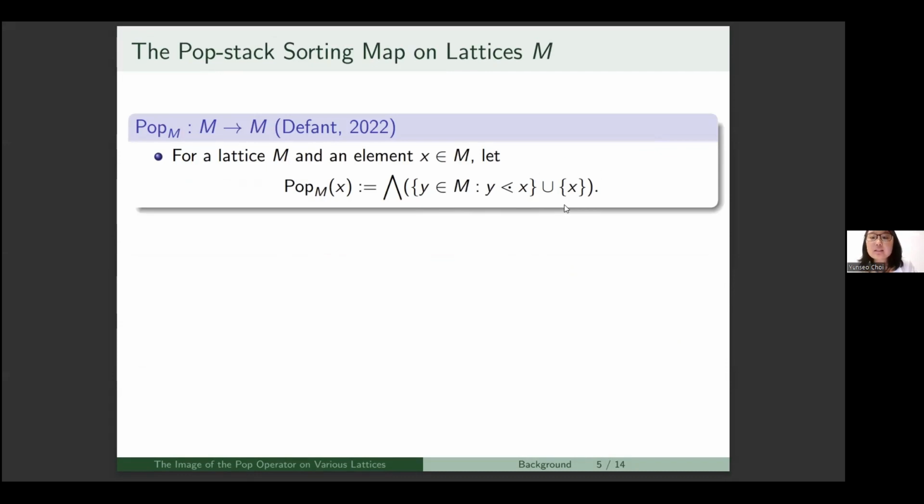In particular, this union with x in the end is just there so that when x doesn't cover anything, this first set will be an empty set. This is just here to make the function well defined. Intuitively, it looks at an element x, looks at everything right underneath it, and then takes their greatest lower bound.